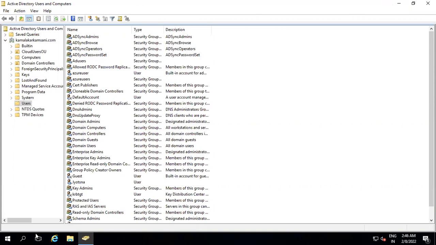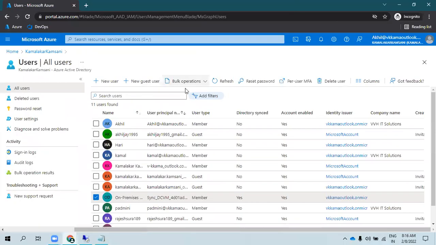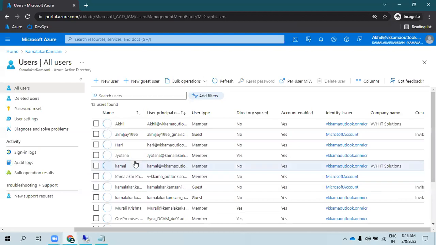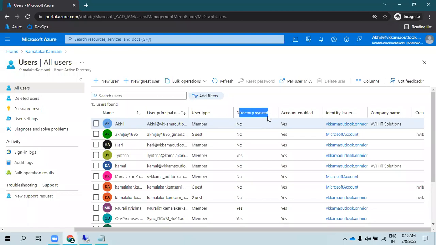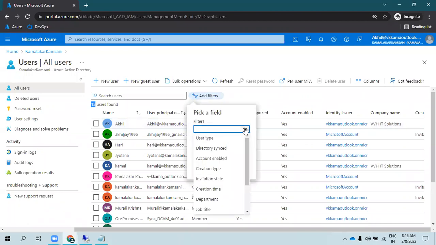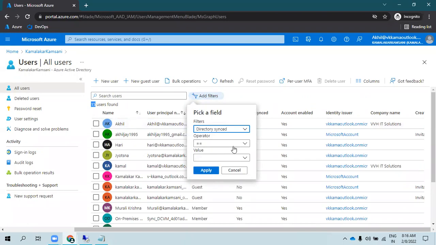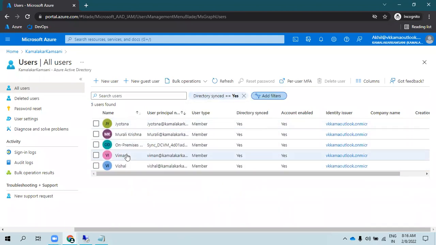Okay. So now I will go back to the Azure AD and I'll just refresh here. I should be seeing the accounts that come from on-prem AD. So directly synced always yes means it is synchronized from on-premises AD. I can add a filter here. Filter type can be directly synced is equal to yes. Okay. You see these four accounts and one service account, five accounts are synchronized from on-prem AD.